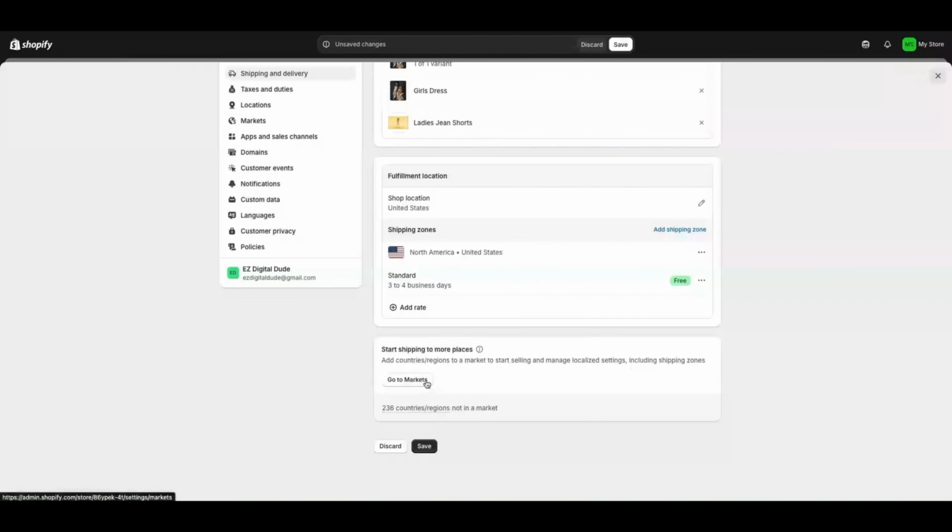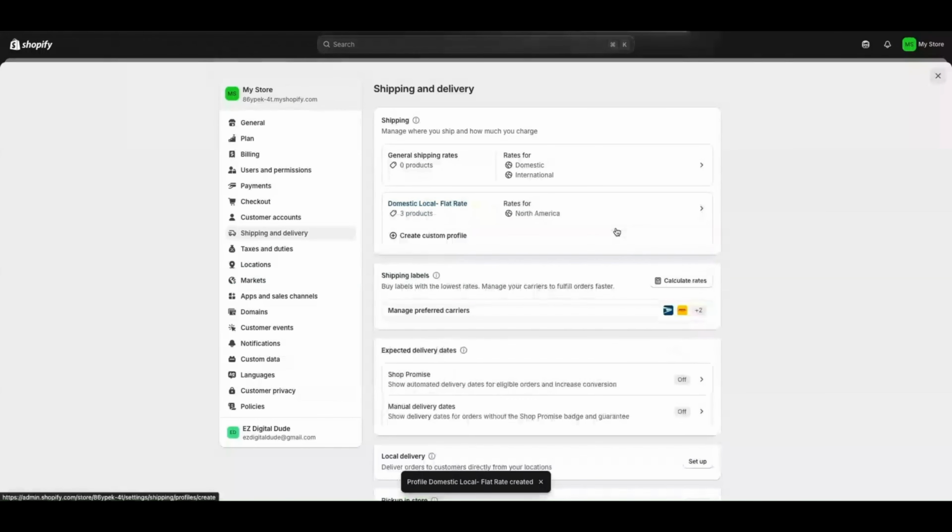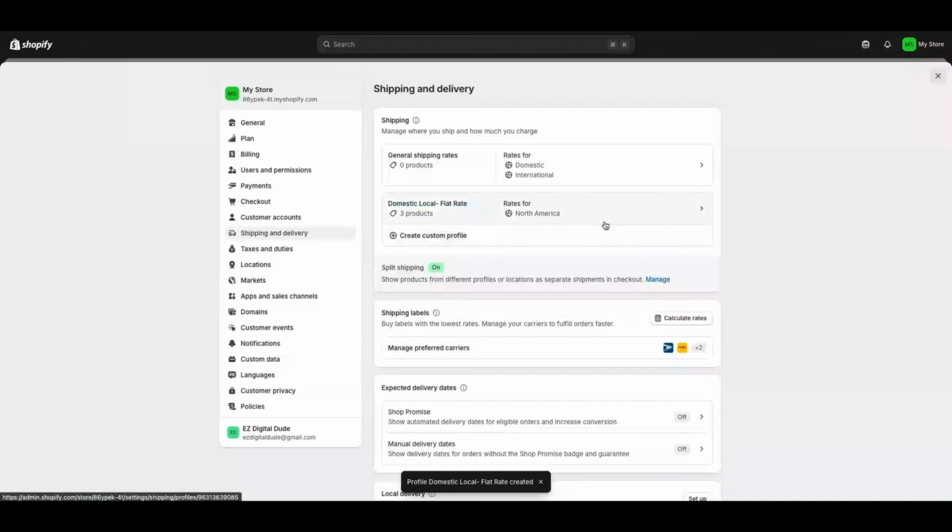And if you want to ship internationally, you could always set up your markets here and ship to other countries. Once you've got this set and it shows the rate, you hit save. And now it has added that to your shipping profile.